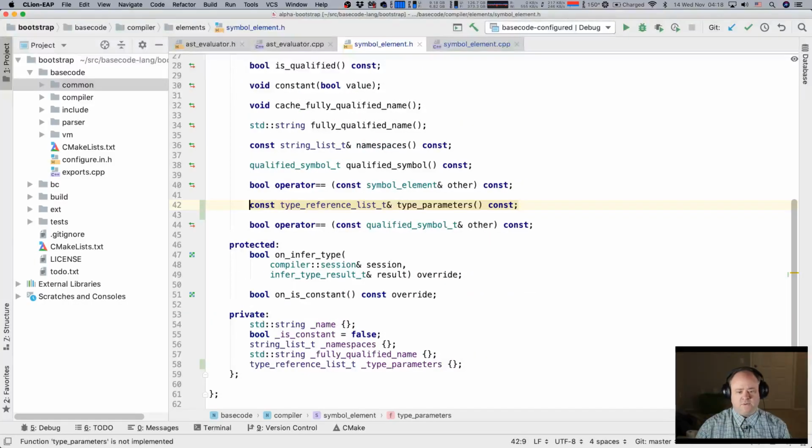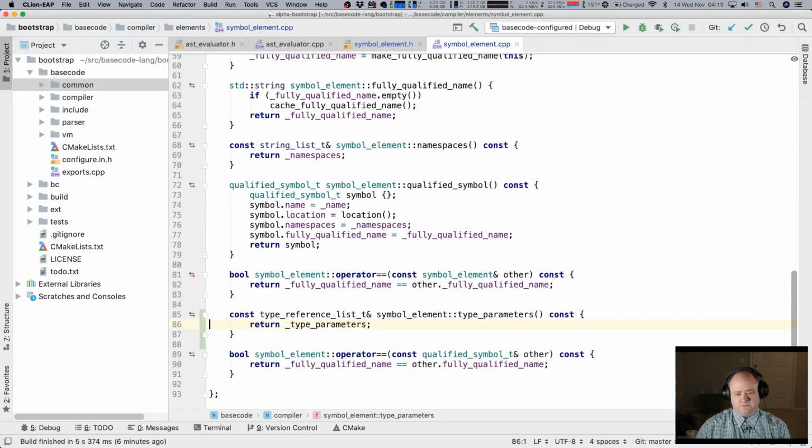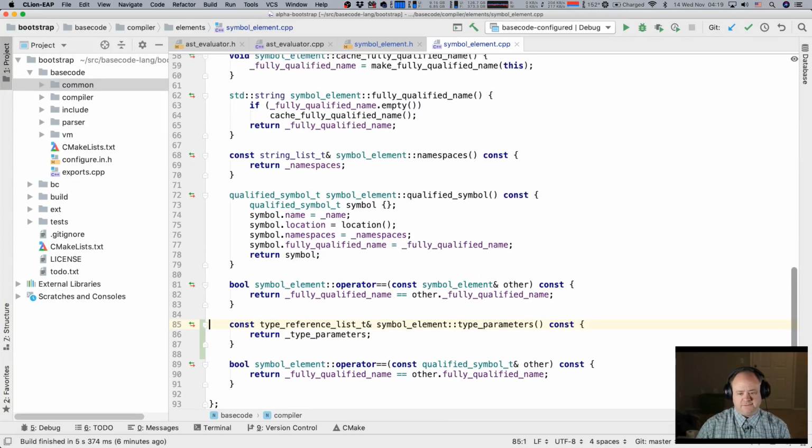All right, so then the question is, do I want to make that const or no? How am I going to use that?